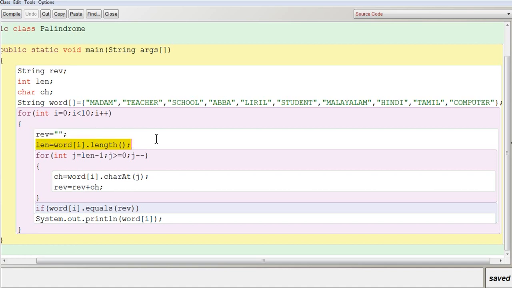The next line is len equal to word of i dot length. So here also it checks the length of the string, and it is stored in len. The same thing is used in the loop. Here you can see j equal to len minus 1, j greater than or equal to 0, j minus minus. So you are going to store it in reverse order. In the previous example you would have seen rev equal to ch plus rev. Here I am directly using the loop itself, which will start executing from the last till the first. So automatically you can directly add the character into rev from the last.